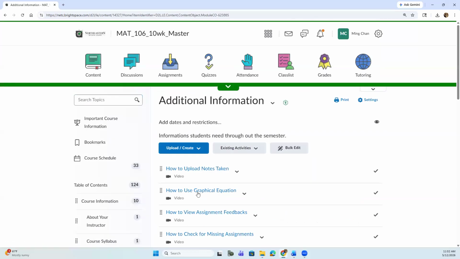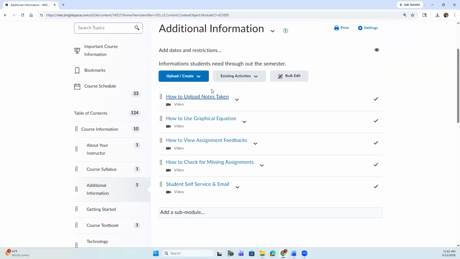After the course syllabus, there is additional information. First, how to upload notes taken. This video is just showing you one particular way to upload your notes. This method is a little bit clumsy compared to students just taking pictures with their mobile device, then accessing D2L on the mobile device and uploading the picture that way.